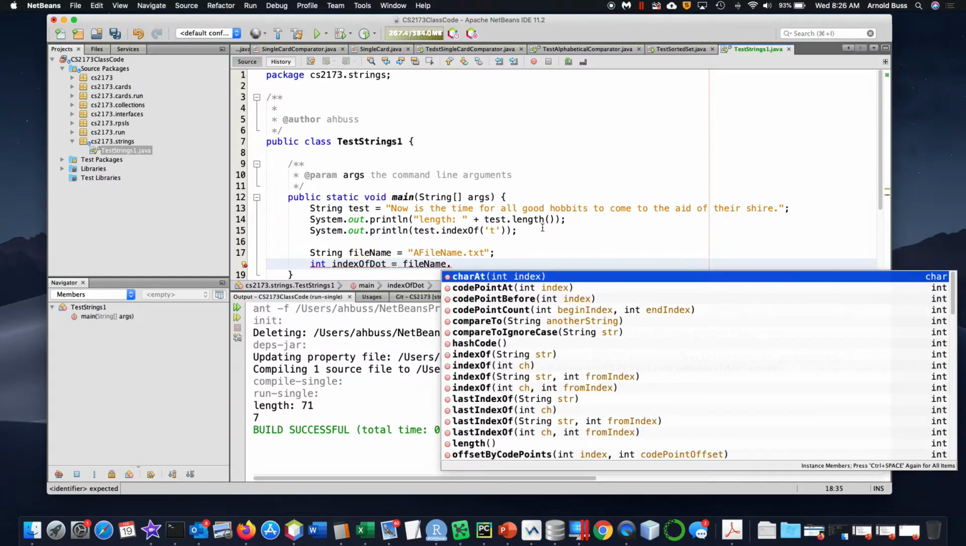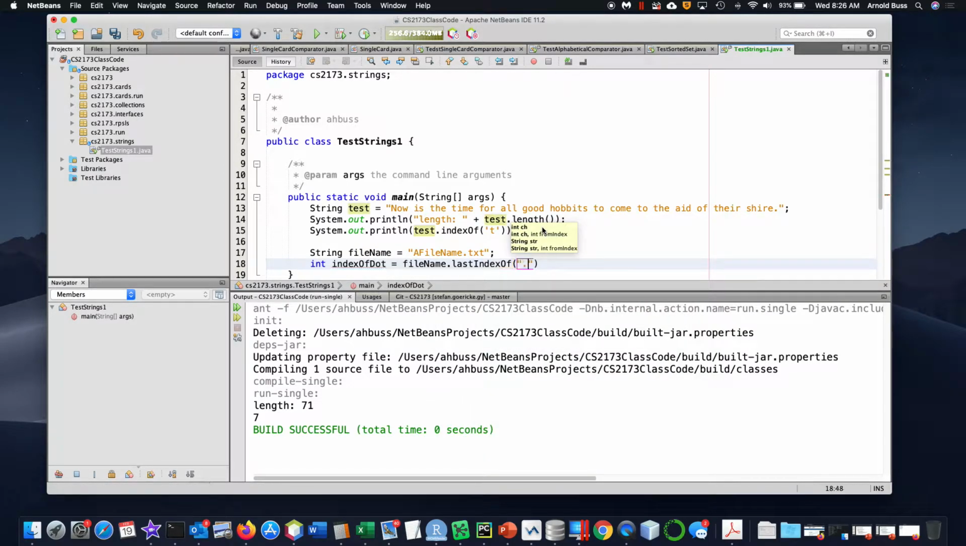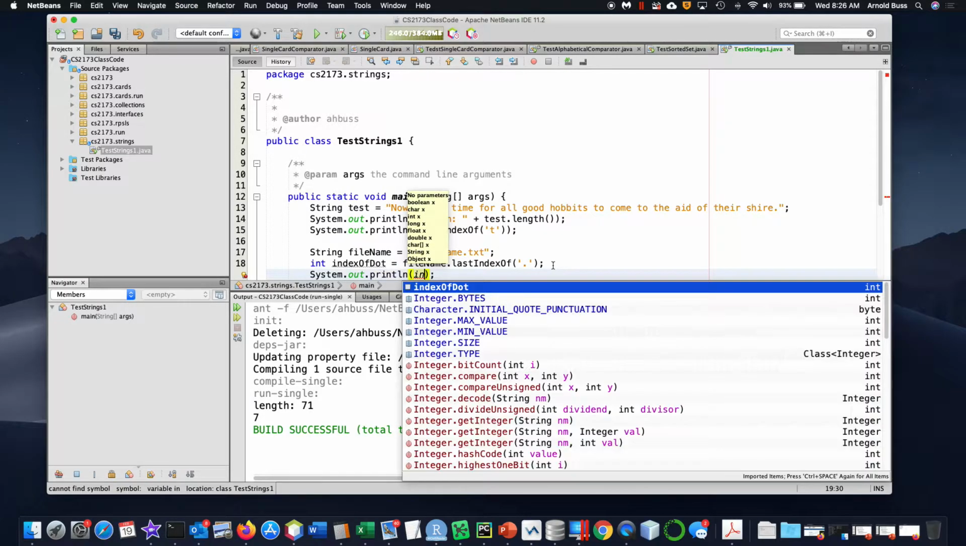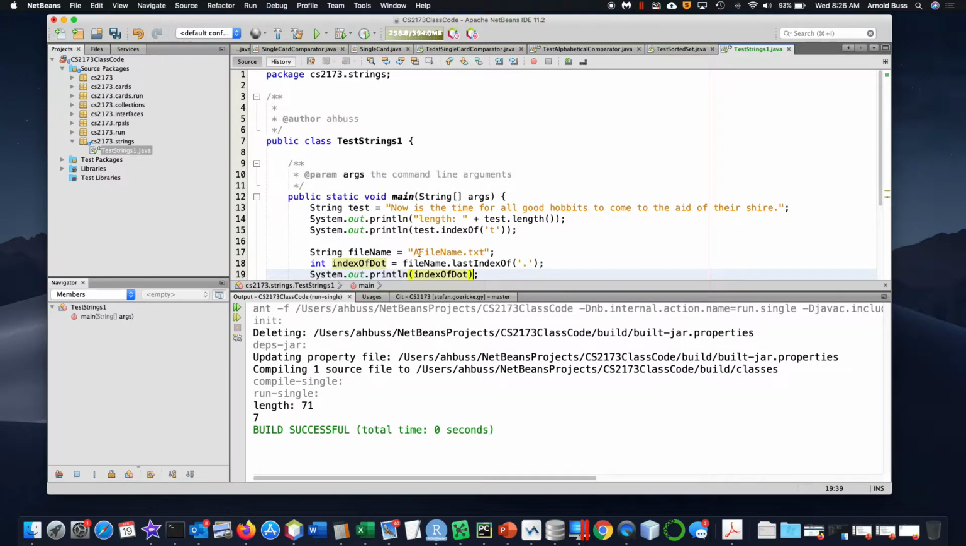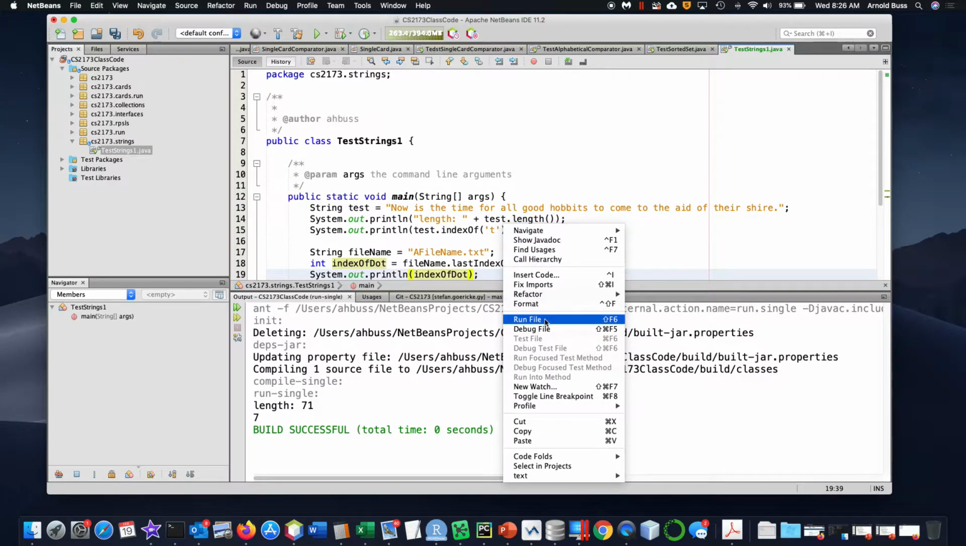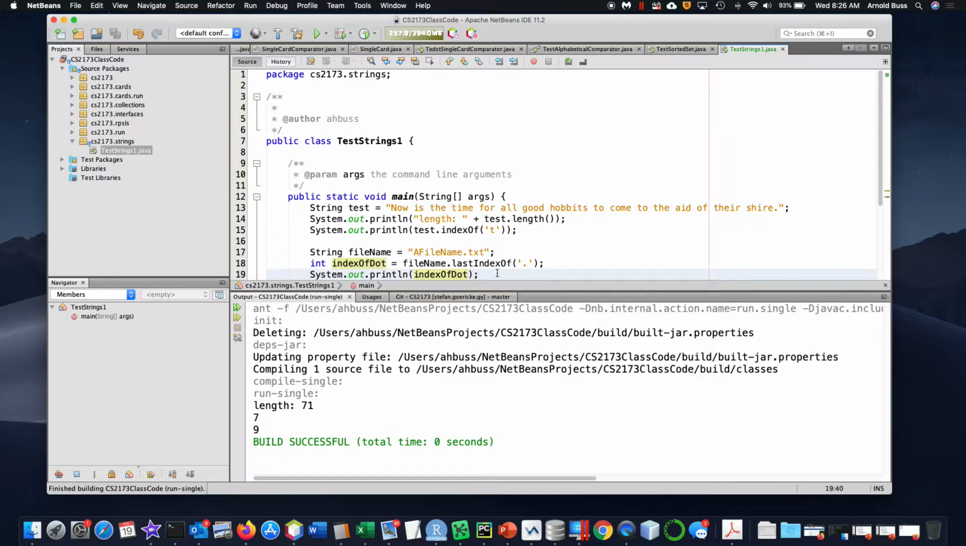Okay, so the file name, I want to look for the last index of a dot. And again, I can give it a character if I want that. So that will give me the index of dot. Okay, so that should be 0, 1, 2, 3, 4, 5, 6, 7, 8, 9. So that tells me that the index of that is 9.